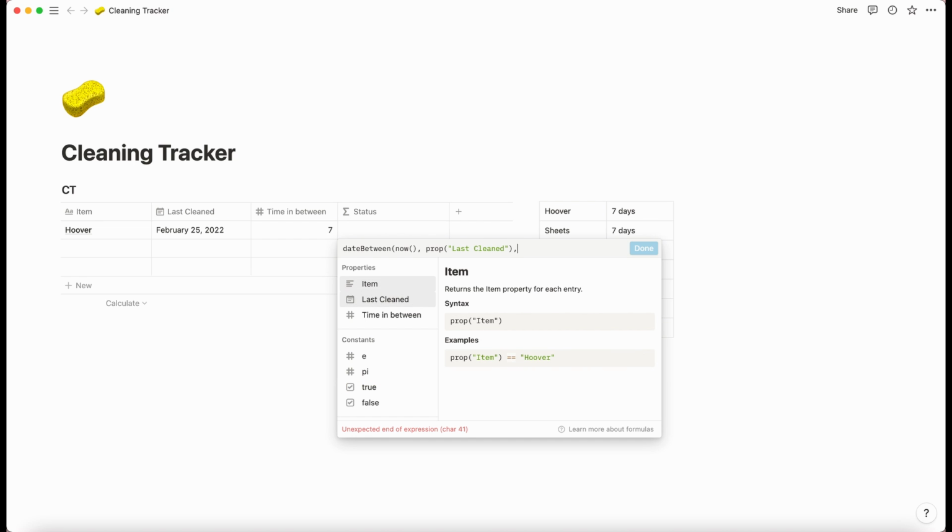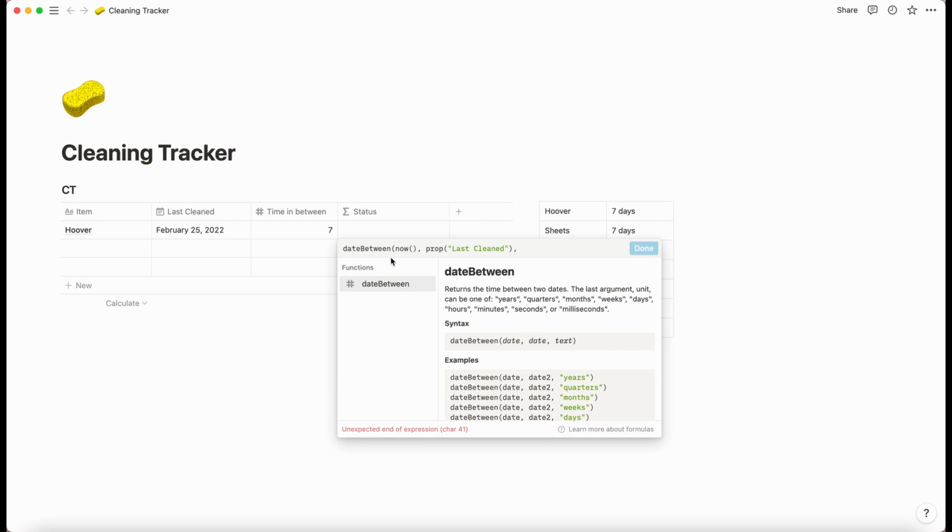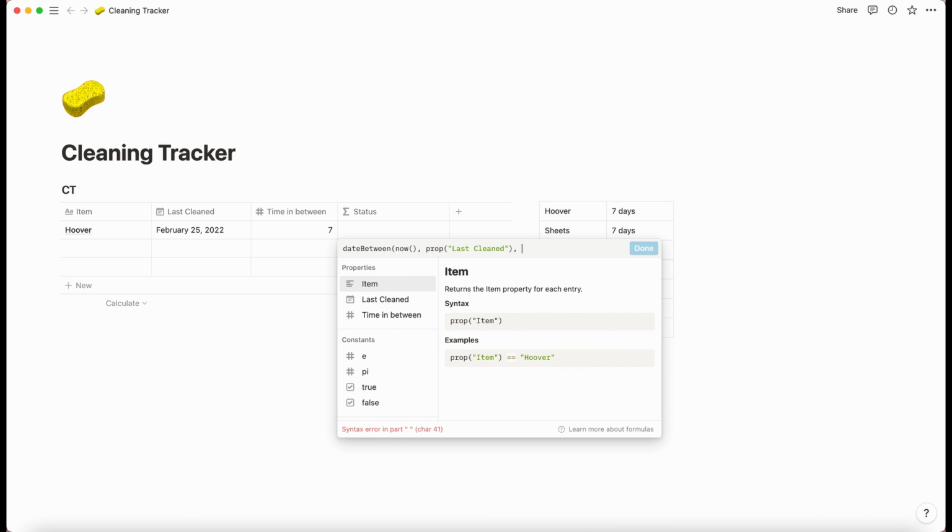As the date between function told us, we need to give it a set of units. So I'm going to put in, what's that called? Quote marks, days, and then quote marks. So we need to finish this off with a bracket. And here it tells us 3. So 3 days ago I hoovered, apparently. But I'll show you what it would say if we did weeks. It'll say 0 because technically 0 weeks have passed. But I'll tell you what.